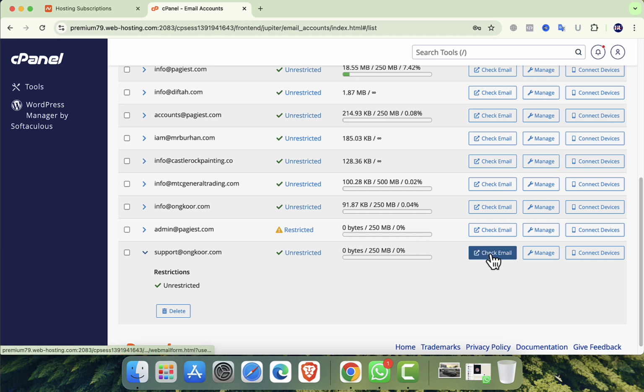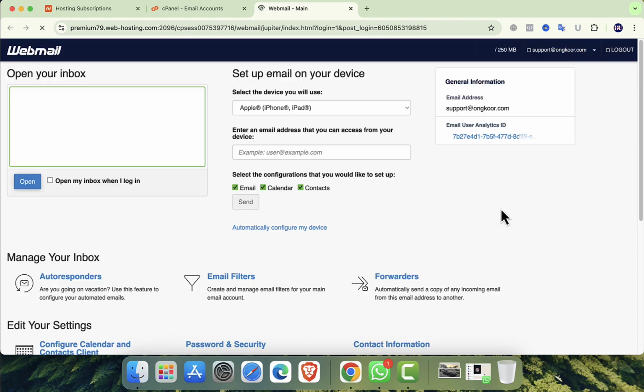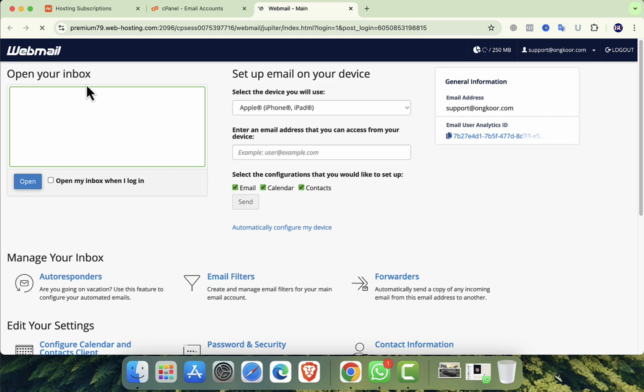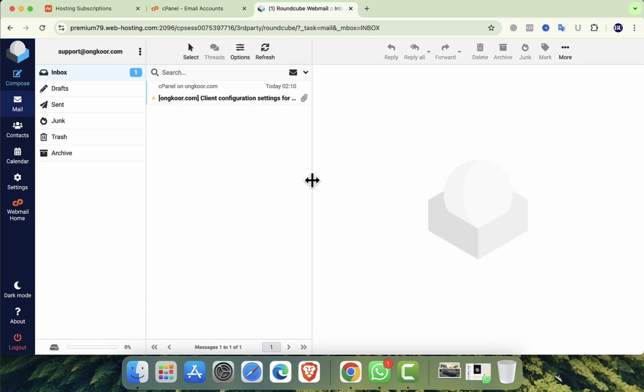I just click on check email, and it drives me to the first time default email reader or the client end. It says open your inbox, set up your email on your devices. These are configuration files, and I'm simply picking open my inbox. When I log in, I check this box and then click on open. After some time, it will drive me to the inbox area of the webmail.